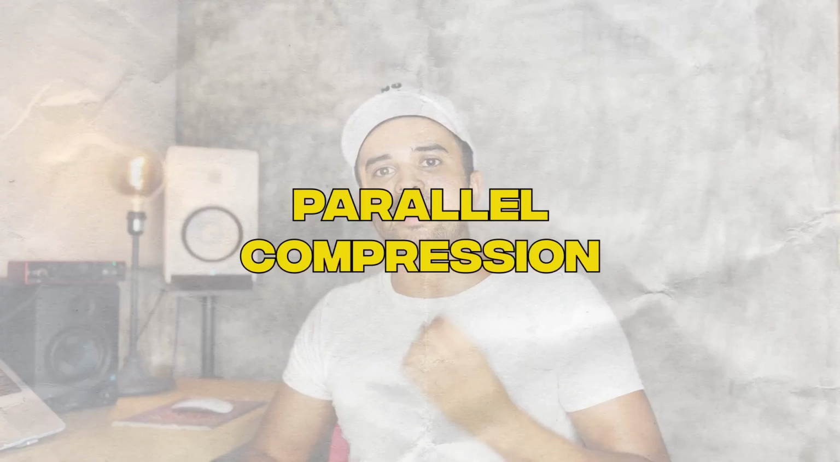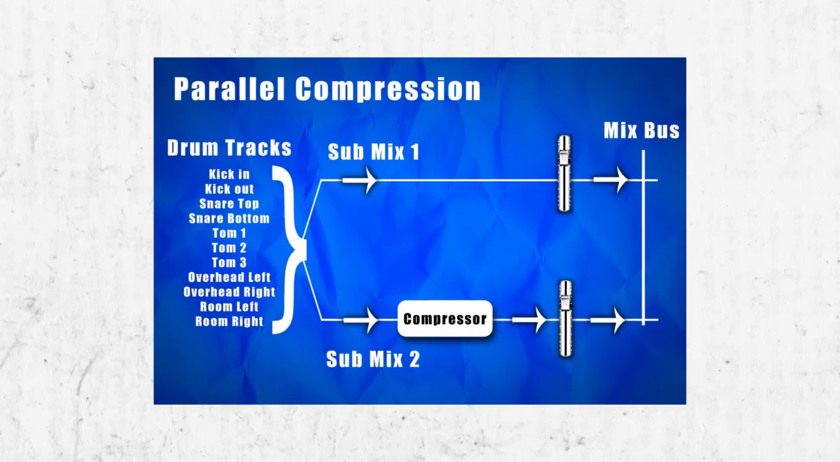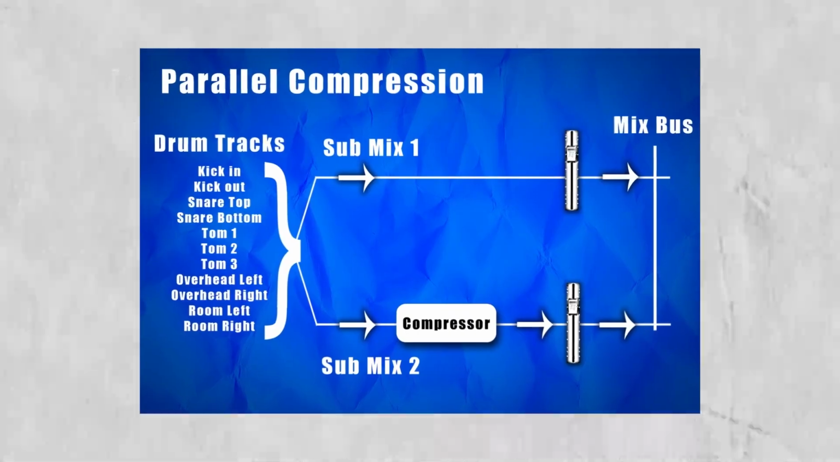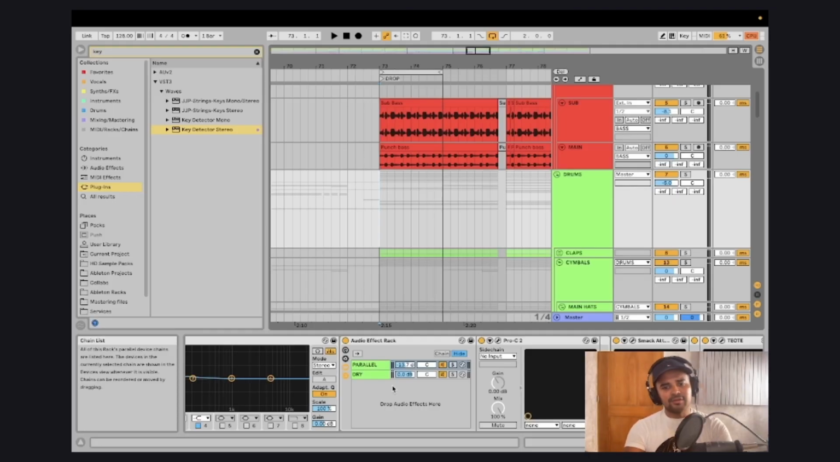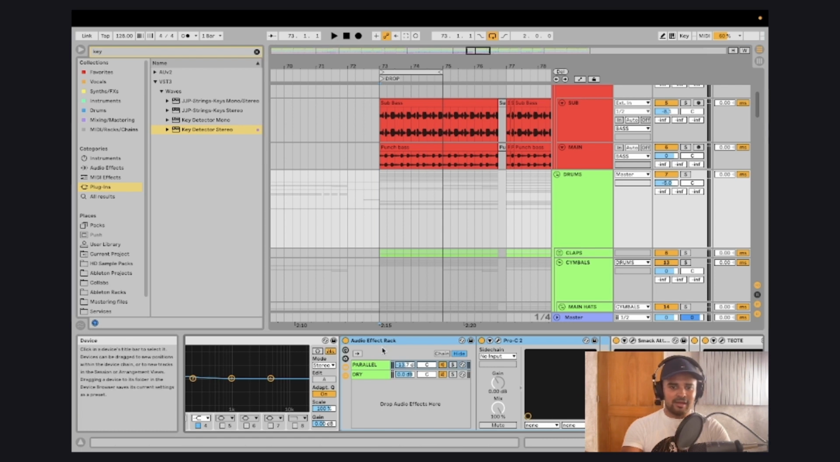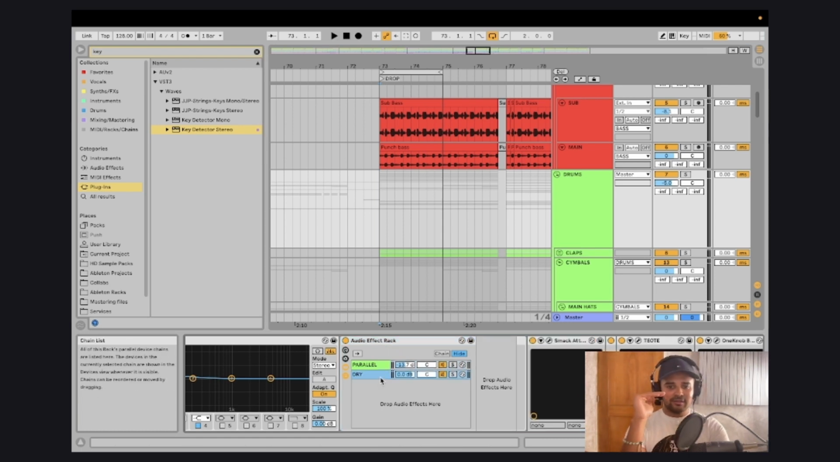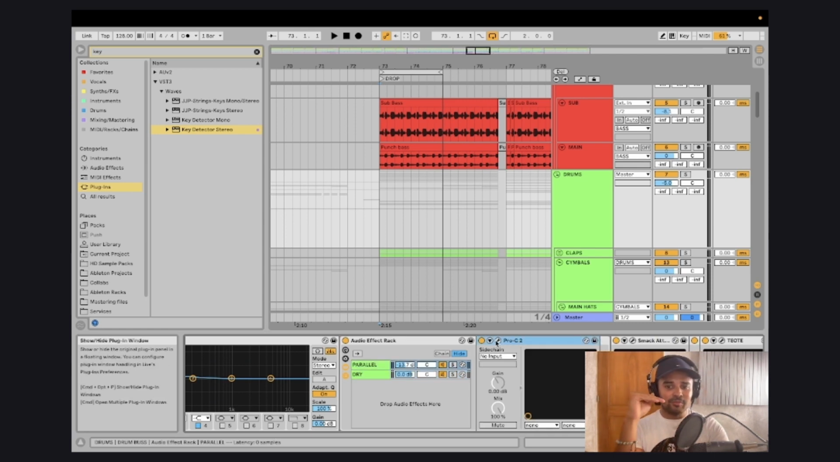If your drums are still lacking thickness, you must apply parallel compression. It's a mixing technique that adds a secondary layer to your drums. And now let's jump on how I have my parallel compression set. Okay, in this case I am using an audio effect rack where I have my dry signal, and then I am adding a parallel signal with this compressor.